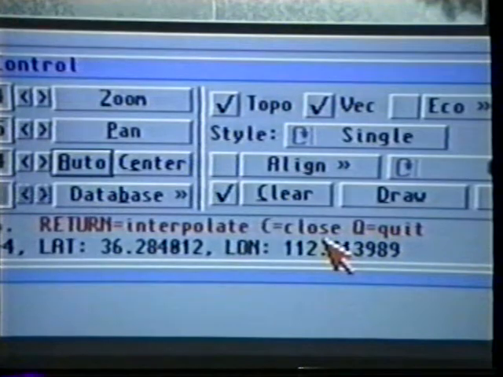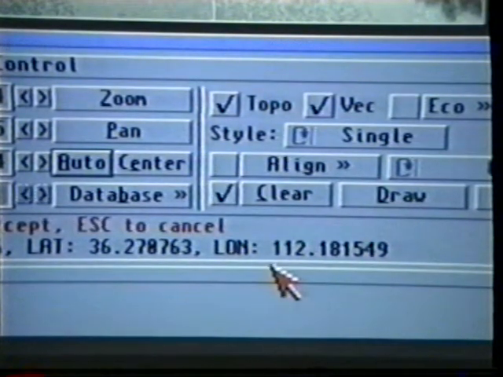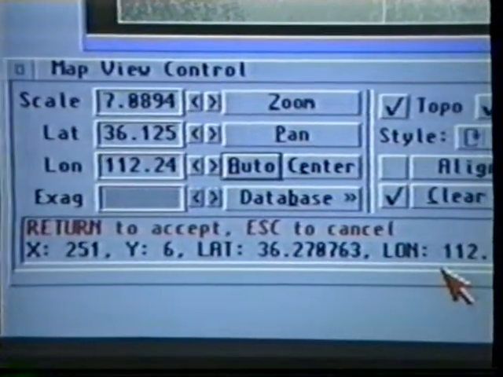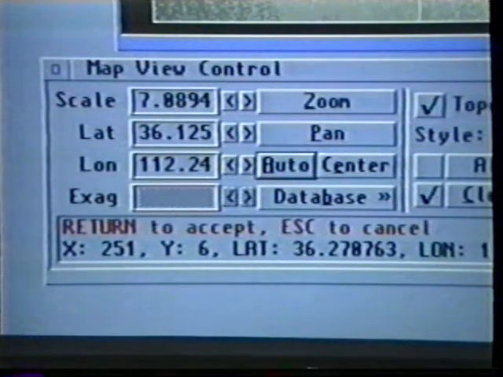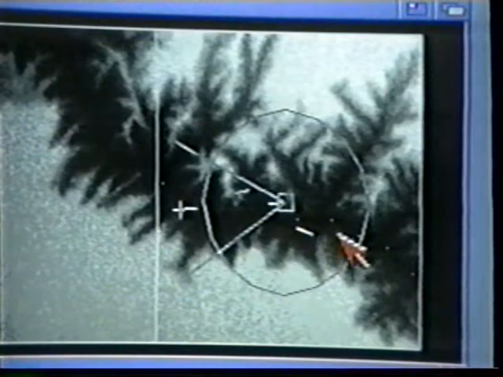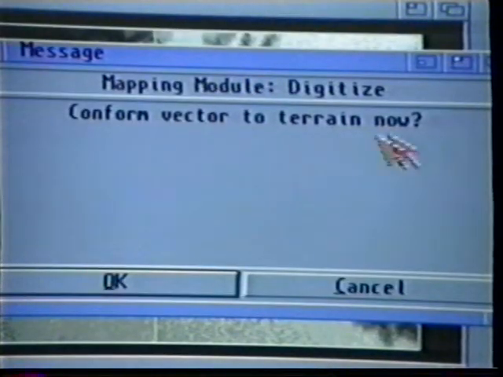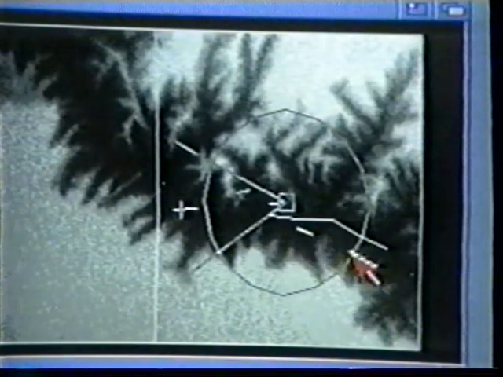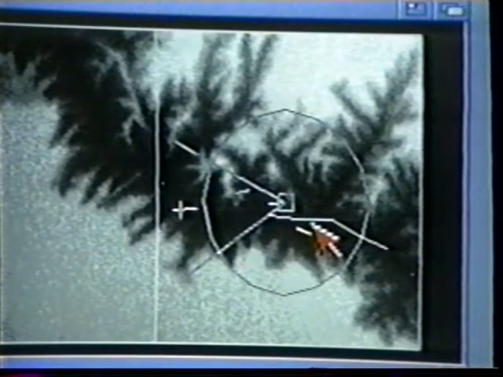And what I want to do is hit Q, that quits, and then it asks if I want to accept that, to hit return, or escape to cancel. So escape gets you out of it if you don't want to create this motion path. We do want to create the motion path, so I will hit the return key. And there it is. It pops up a requester and says conform vector to terrain, and we'll say yes. And that causes the motion path to follow the up and down changes in the terrain immediately below it.